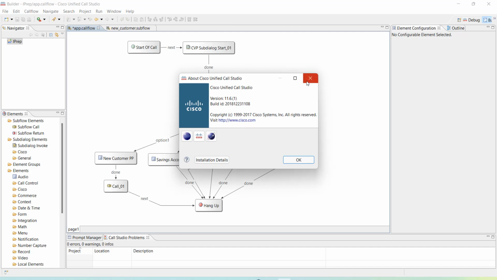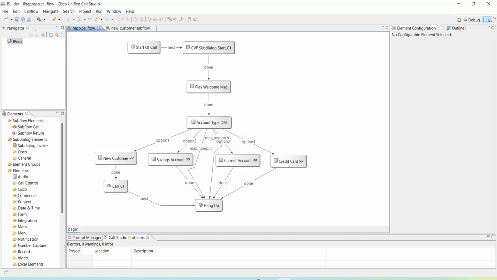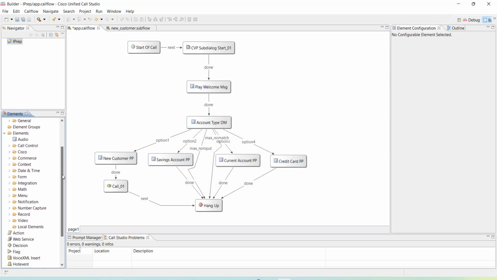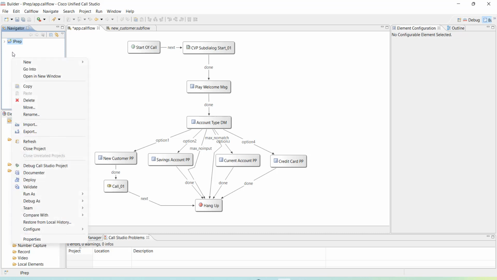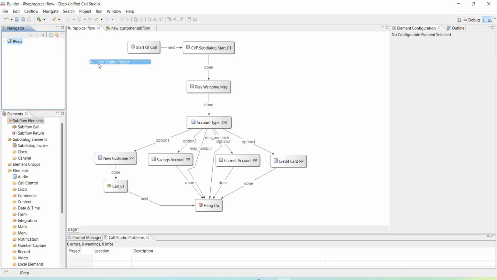You must be familiar with the elements. We can discuss the elements later, but I'll quickly jump to the project. I'm in the builder perspective right now. Cisco Call Studio is built on top of Eclipse, so it's more like Eclipse. I'll just right click here on the navigator and say new, Call Studio project.